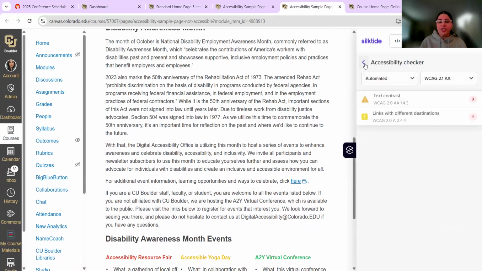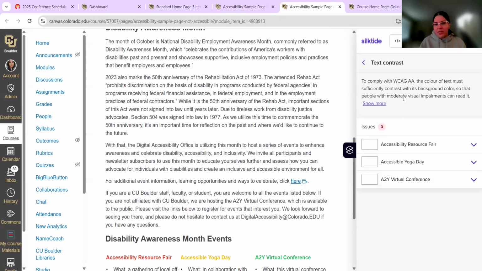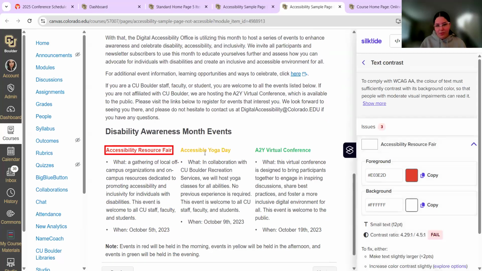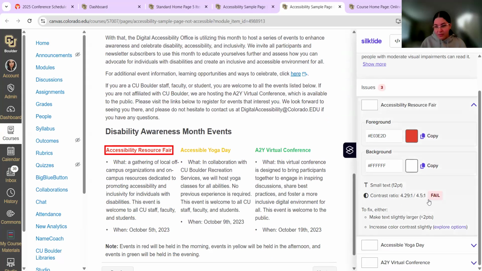It's not telling me also that this link is just not descriptive enough. It's just here, I don't know where it's taking me. And it's going to tell me that I have text issues with these three texts here, and I will explain that later, but it's telling me that it fails.